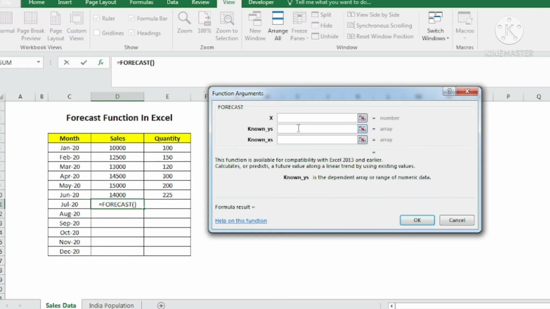What is Y's? Y's is the dependent array or the range of numeric data. So this is the Y's, that means the past historical data, the sales figure. This will be our Y's. And what is X's? It is the independent array and the range of the numeric data. The variance of X's must not be 0. That means what? These sales figures are based upon which months, or what is that number of months, 1 2 3 4 or Jan, Feb, March, April, like this. So this will come in X's.